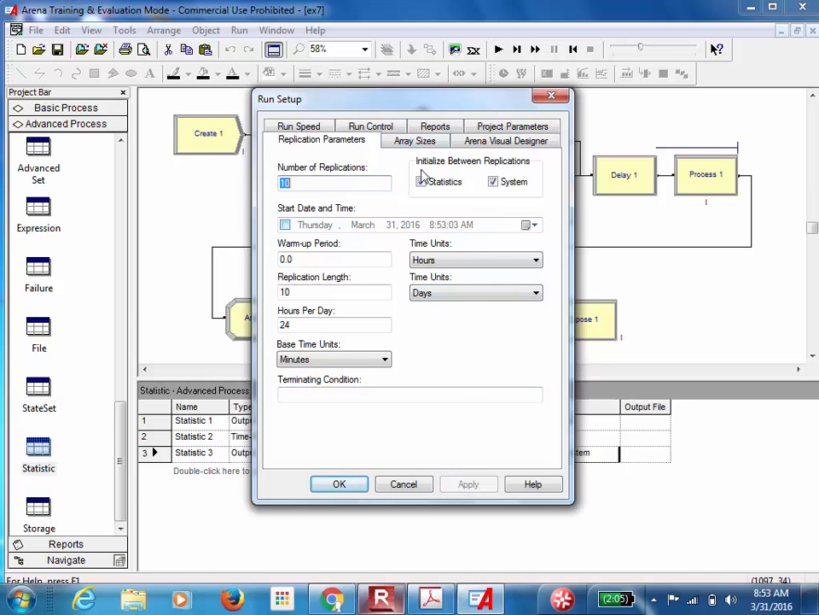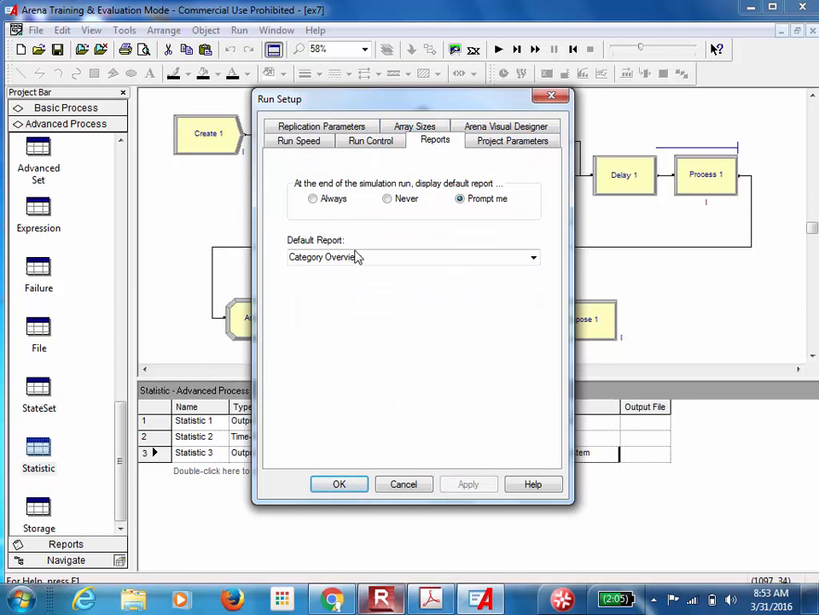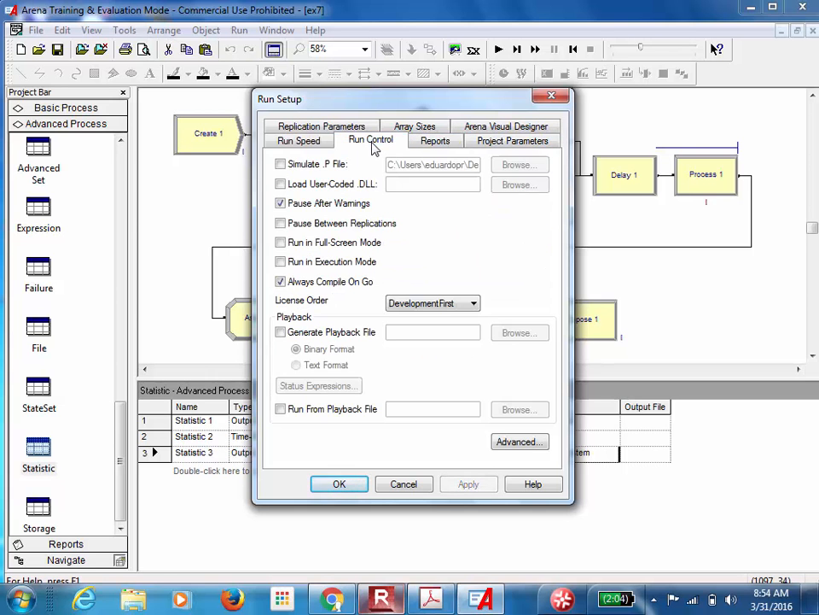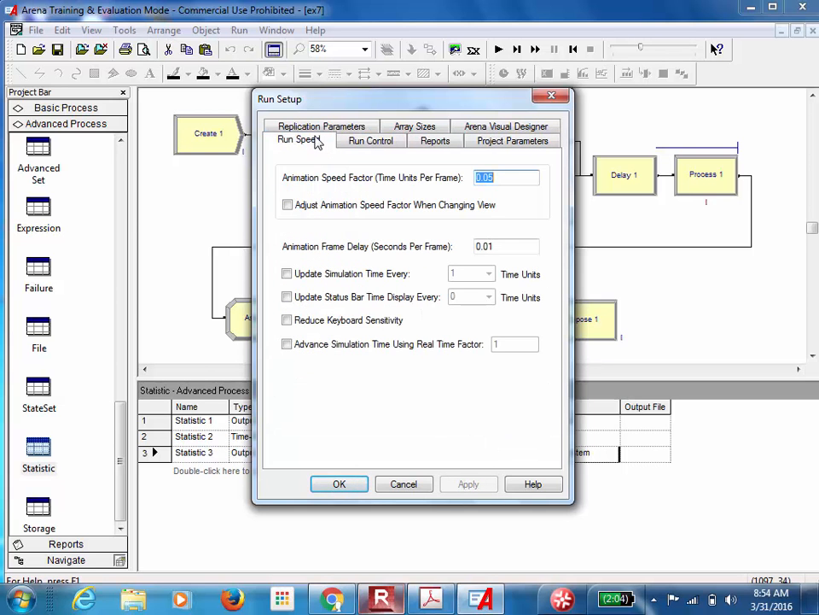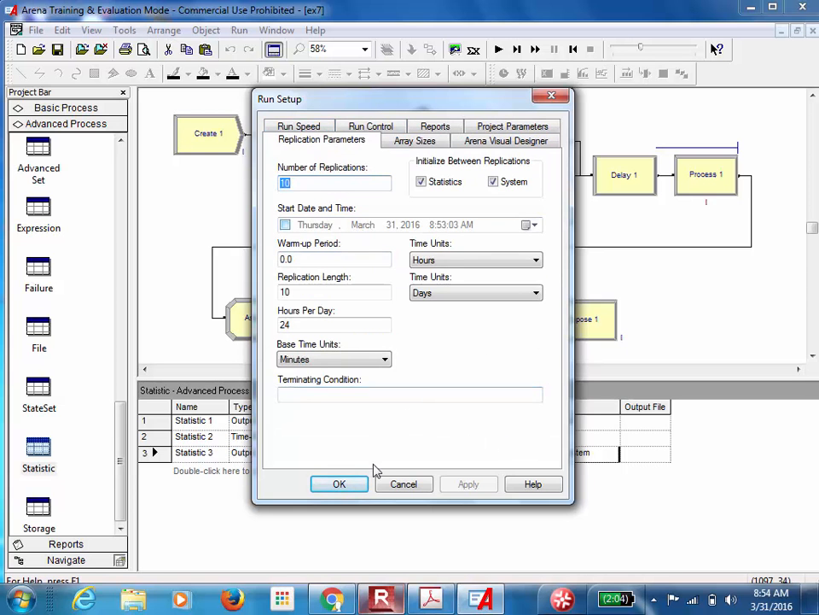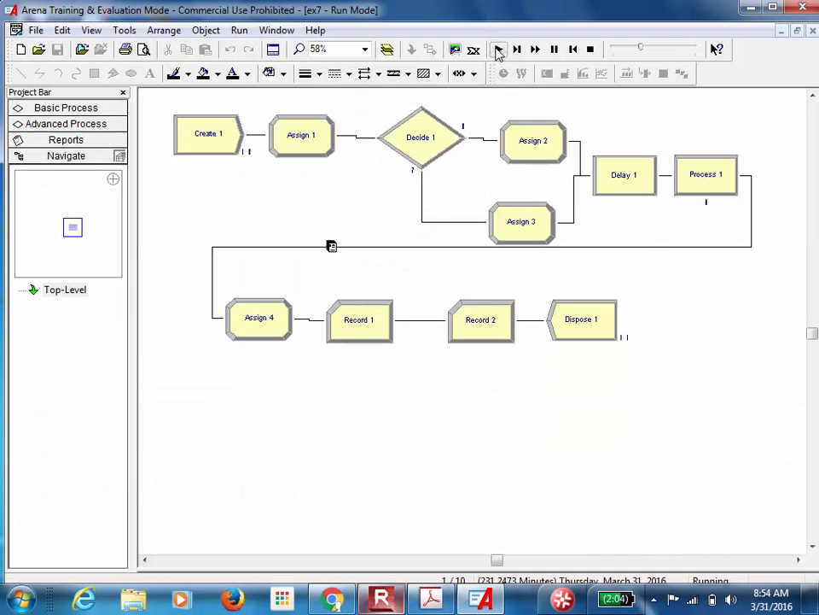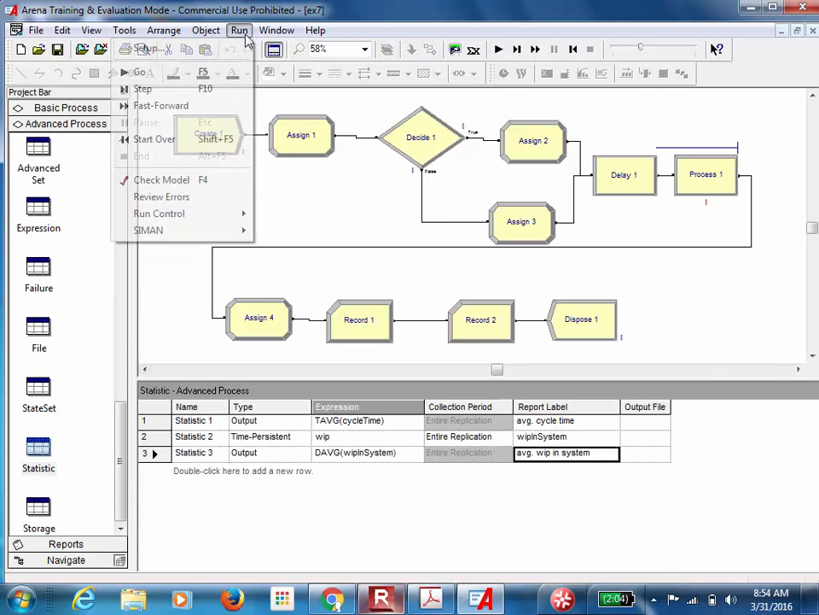To apply the report, you'll always use the SIMAN summary report. And then the project parameters, you uncheck them all. Okay, so let's run this. Yeah, I forgot to take the animation out.